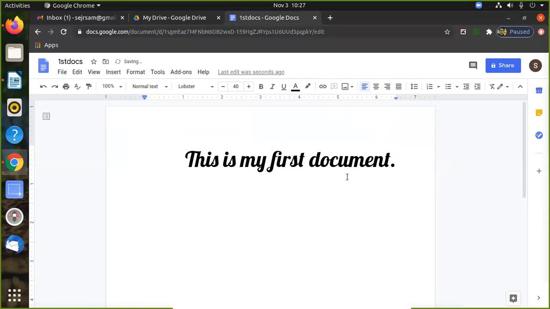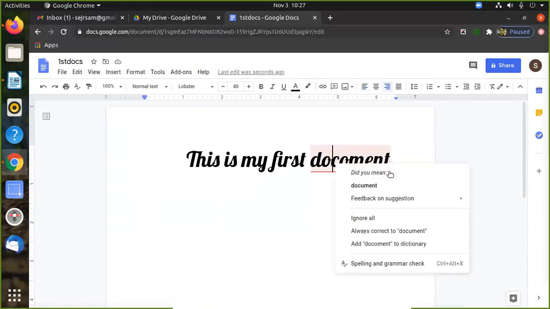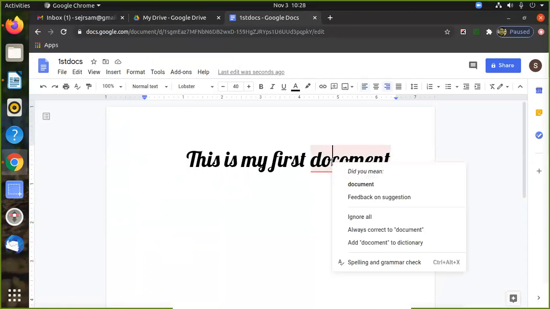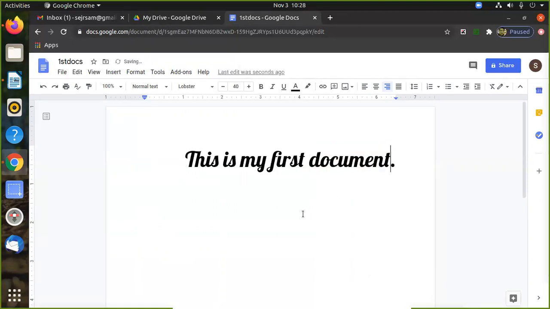Now, if you are confused with the spelling, Google Docs will highlight the word and give you suggestions for the spelling of your document. So every time it highlights in red, meaning to say, there is a wrong spelling. You just right click, look for the suggestion of Google Docs, and choose. Okay, so that is how Google Docs works.